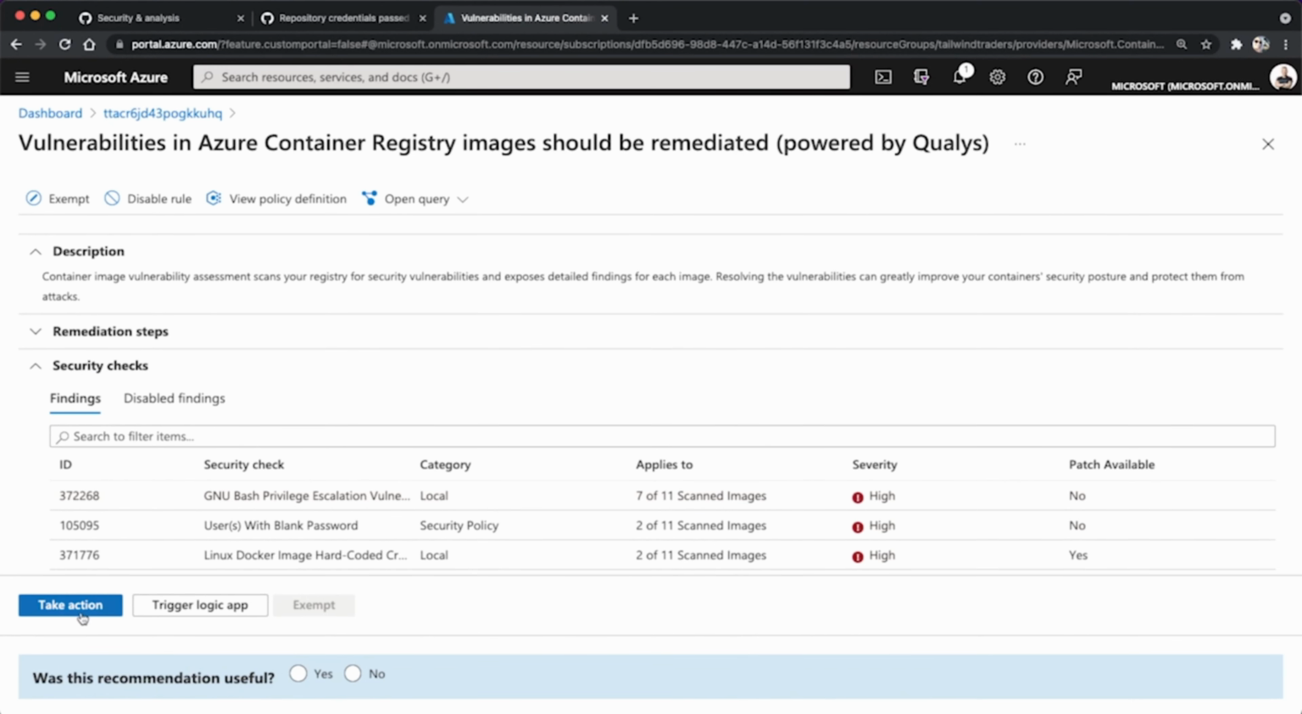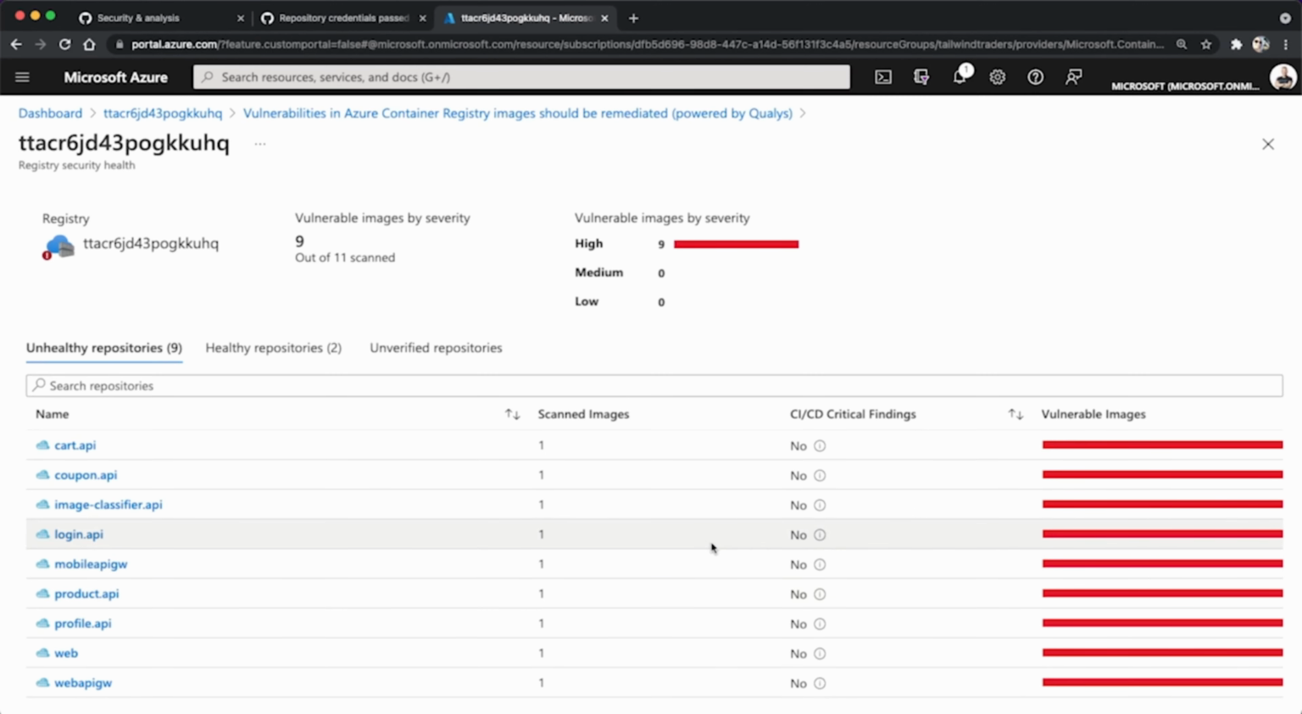I also have the option to take action right from within the Azure portal. By clicking the button to take action, I'm directed to a bird's eye view of different repositories within my Azure Container Registry. I can clearly see that there are 9 unhealthy repositories and 2 healthy repositories. That equals the 11 microservices that I previously mentioned.